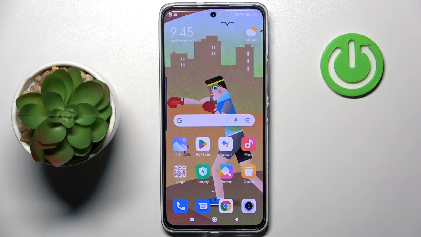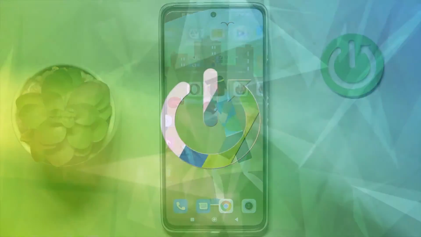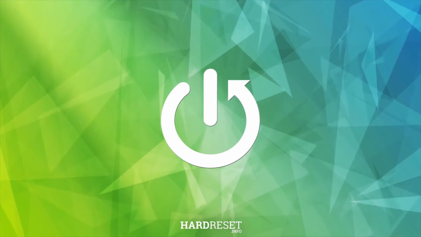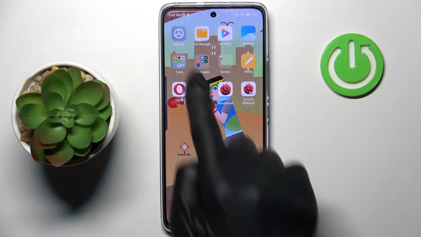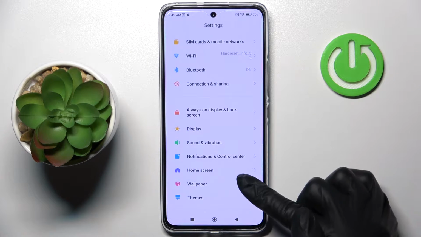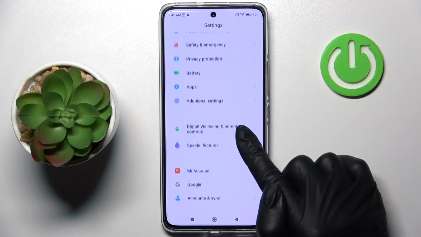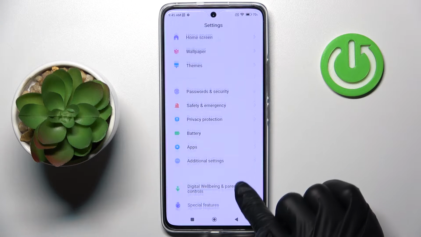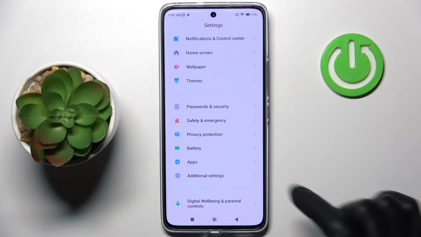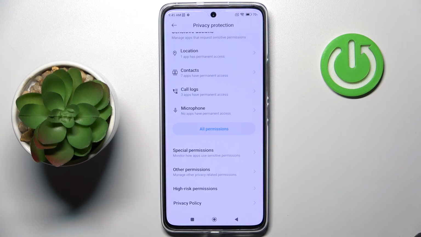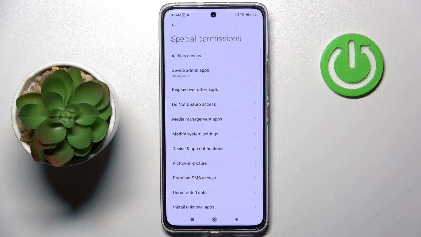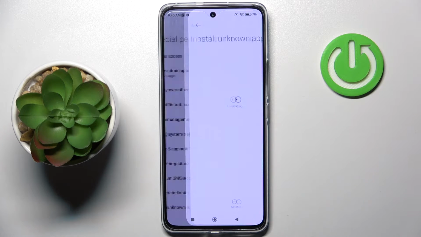Guys, in front of me is Xiaomi 12 Lite, and let me show you how to turn on installation of apps from unknown sources. At first, you need to reach Settings, then find and select Privacy Protection, and here you will find special permissions. So just mark it, then go to Install Unknown Apps.